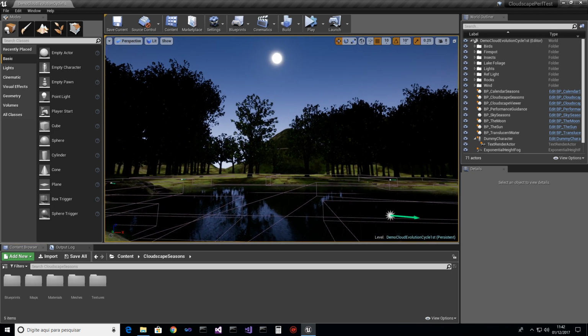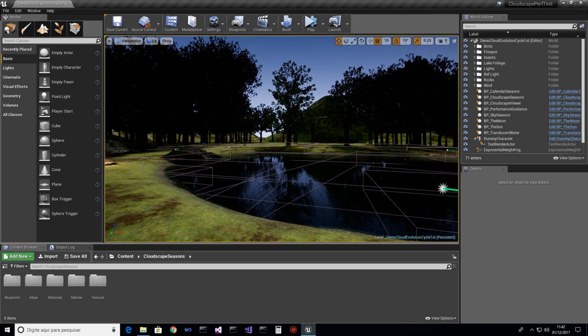And we are going to see the changes I have made to the Cloudscape Seasons asset, and also show you the demo that I have made to showcase it.